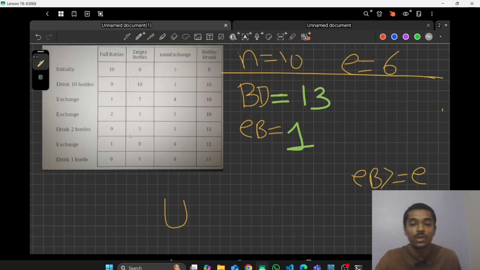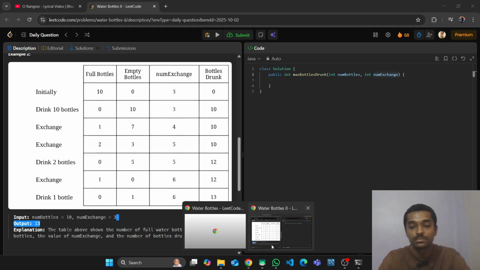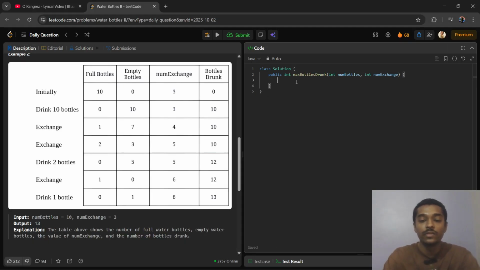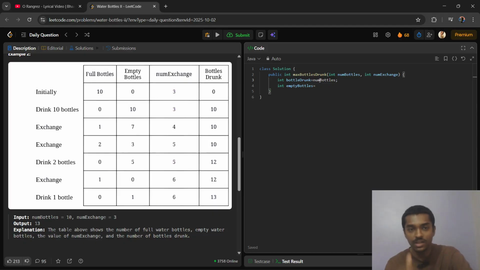Okay, so now let's code this solution. We have to take our bottle drunk count to be 0, and also empty bottles. Initially we can drink all the bottles which are filled bottles, so this is the answer. After you drink all the bottles they become empty, so now empty bottles are nums of bottle.